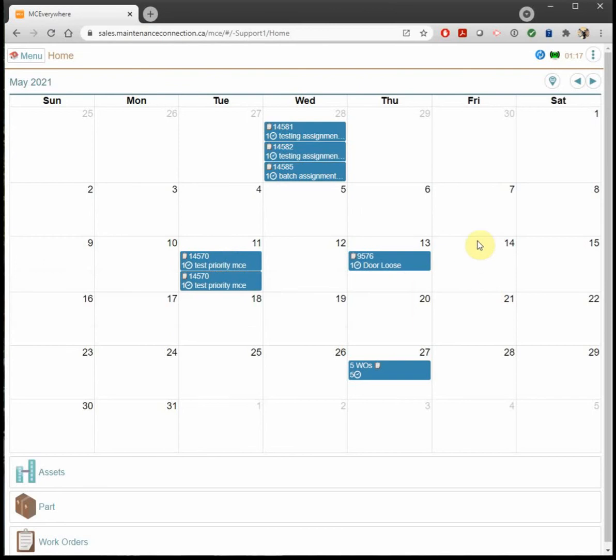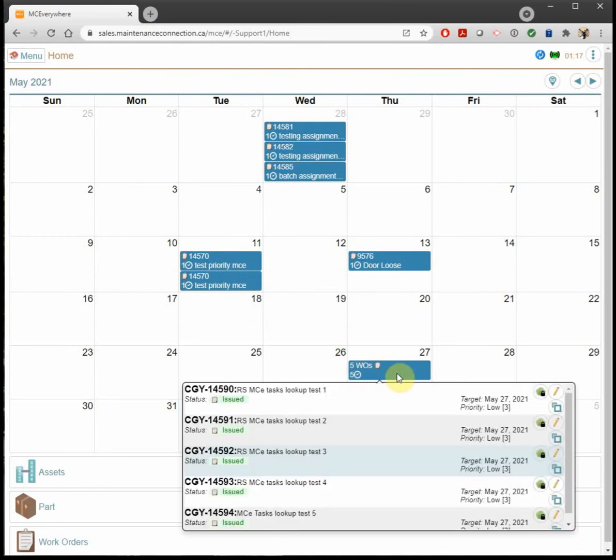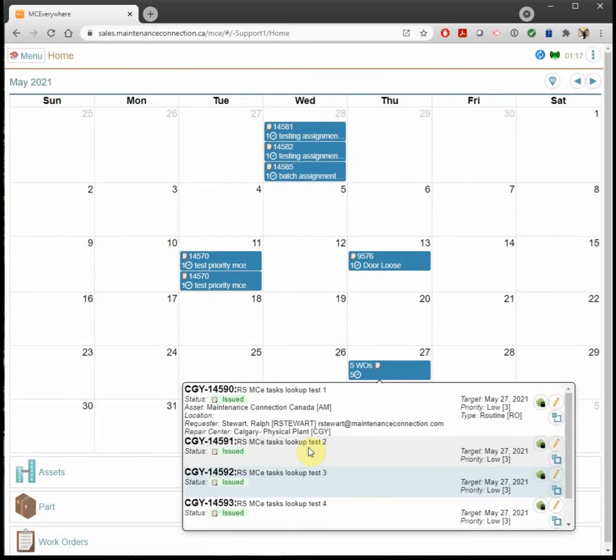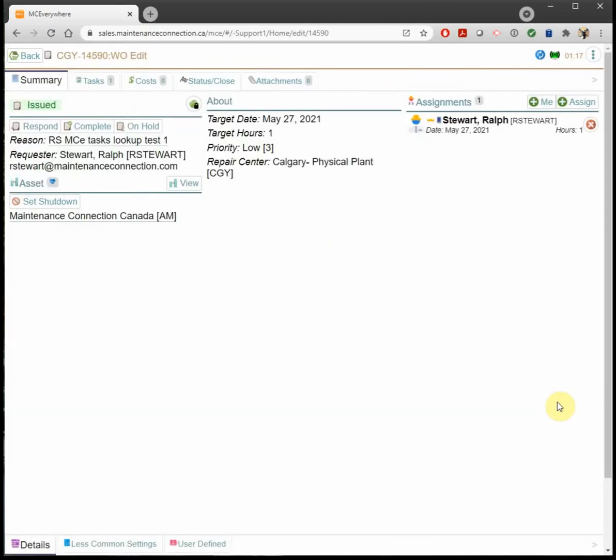And if you've got a date that happens to have multiple work orders, you can see this shows that there are 5 work orders on this date. Clicking that will open up and display each of those work orders. If I want to see more details, I can expand that out and see the work order details as well. And if I want to go to the work order from this calendar screen, I just click this pencil icon, and you can see this has now opened up that work order, and I've got some more details.